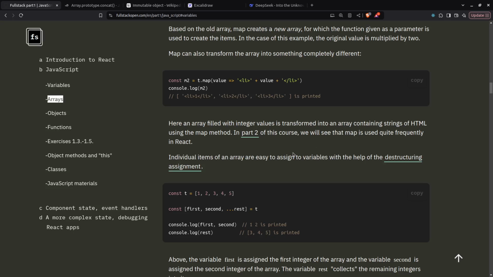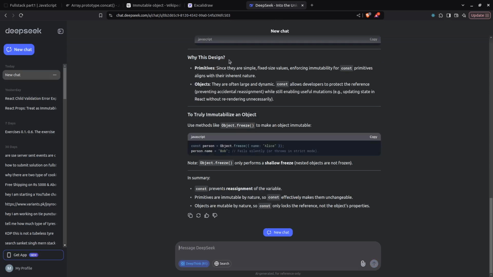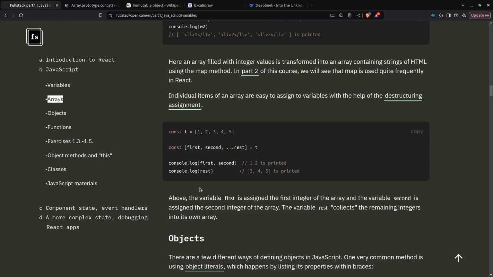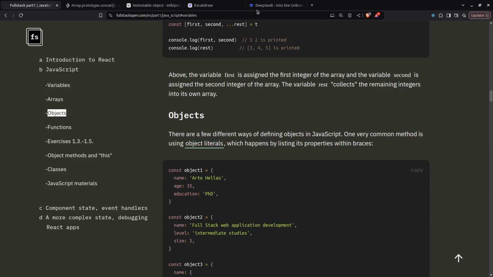Individual items of an array are easy to assign to variables with the help of destructuring. Yeah, we can get first, second, do destructuring. Array destructuring is, I think, cool, and object destructuring happens the same way. We just need to use curly braces right here. Let's hit up DeepSeek back just before going to objects. The above variable first is assigned. I know this. I'm not a kid.